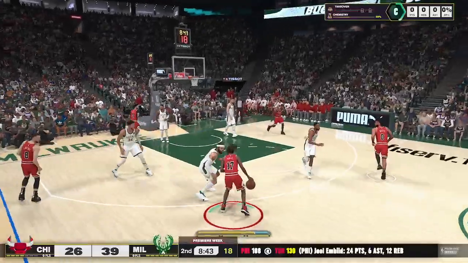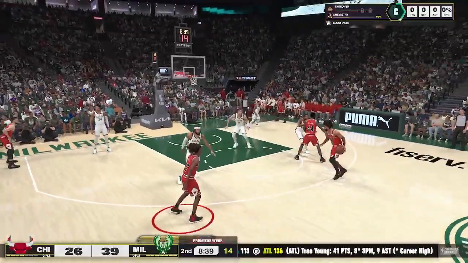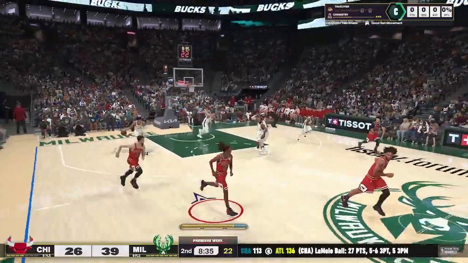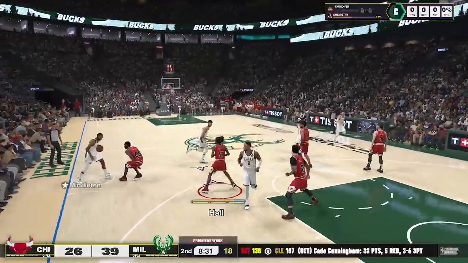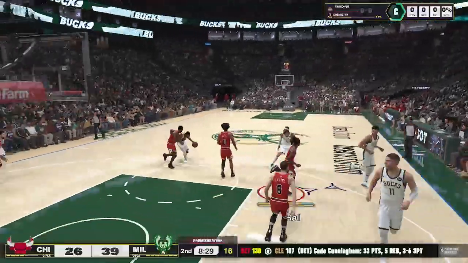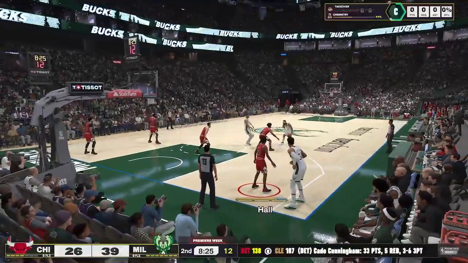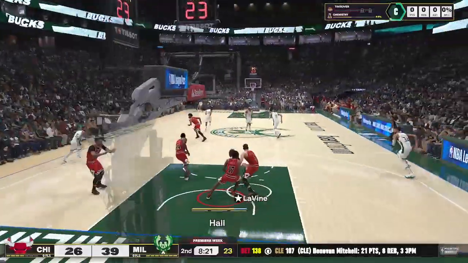White the pass to MP. Back to White. Here's the three. Giannis grabs the miss. Antetokounmpo's got rebound number 5 here tonight. Middleton finds Trent. The three. Rebound by the Bulls.